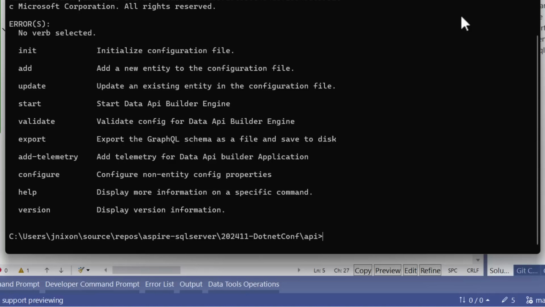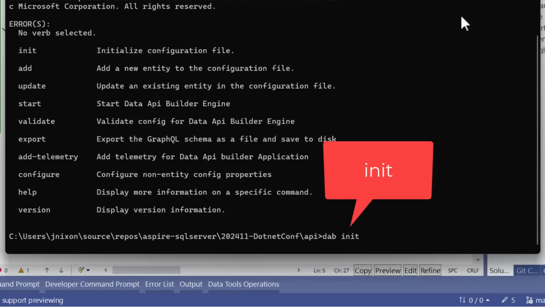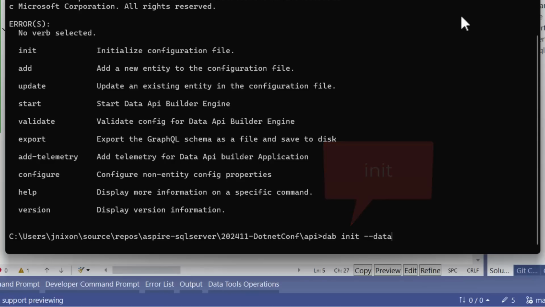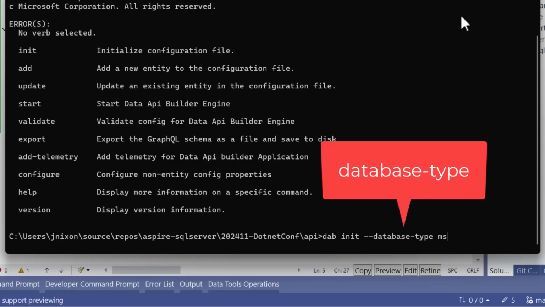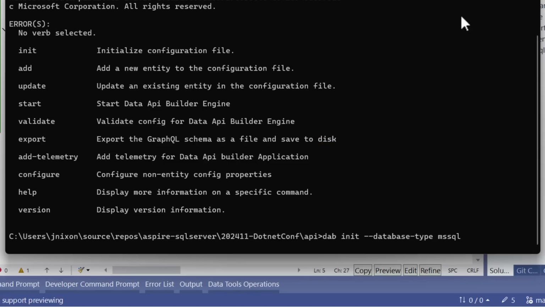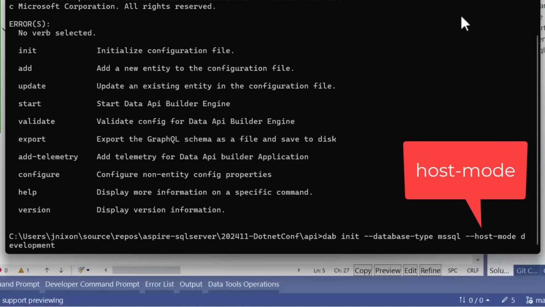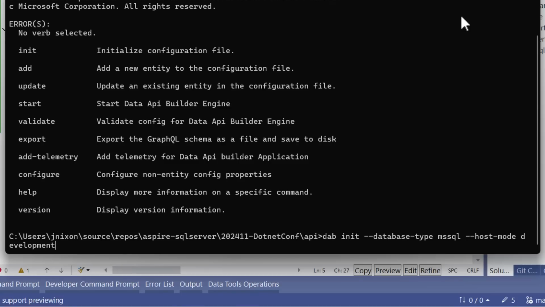Instead, I want to initialize the configuration file that we'll use to build out our endpoint. I'll do that by saying dab init. First, I'll say that this is a SQL server that we're connecting to. Database type is mssql. Remember, it could have been Postgres, MySQL, or Cosmos DB. The next thing I'll do is set host mode to development so that we can use things like Swagger and Banana Cake Pop whenever we're trying to debug or use our endpoints while we're testing.